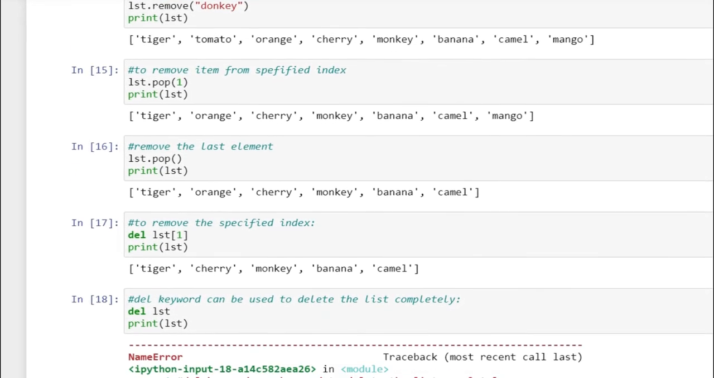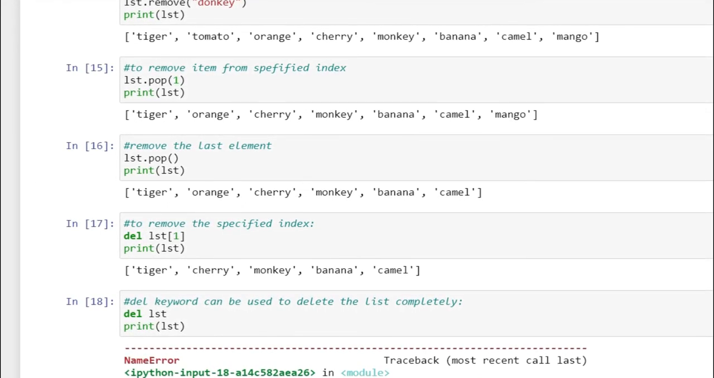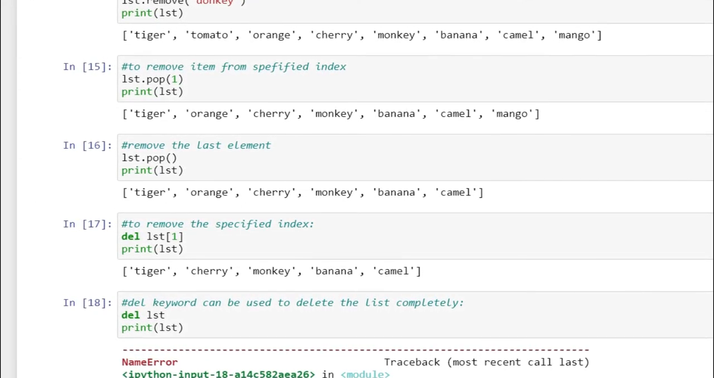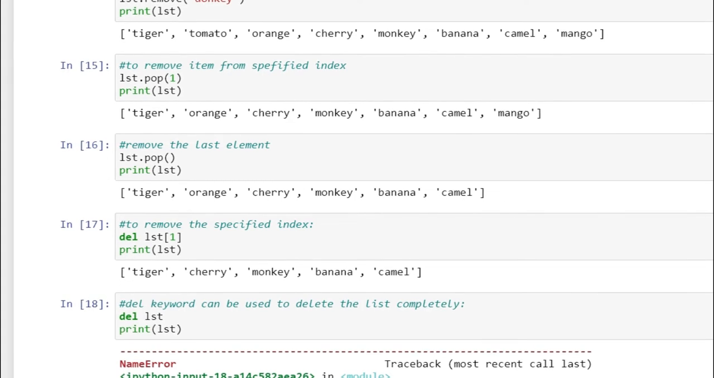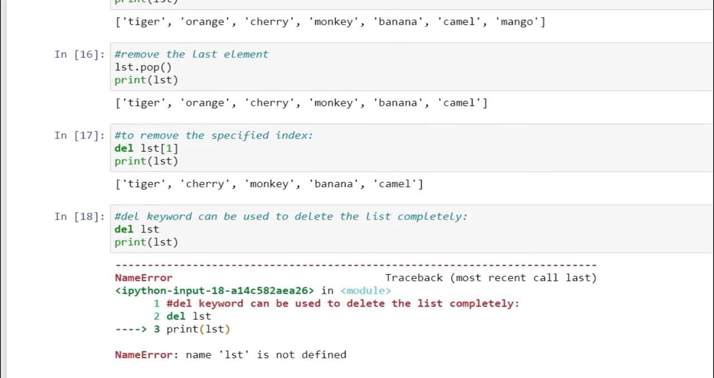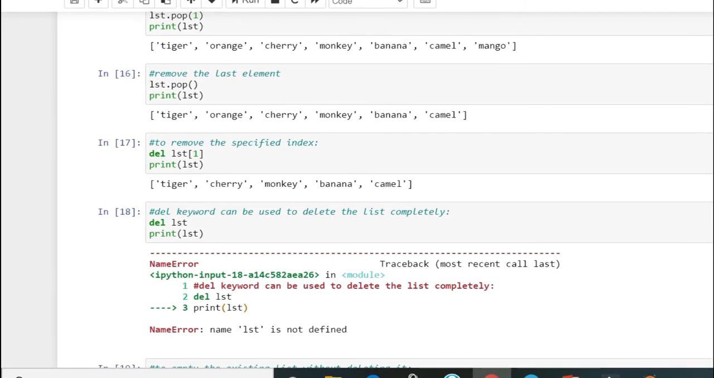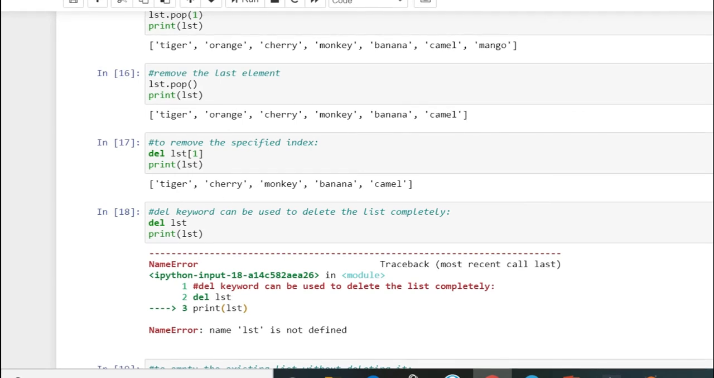If we do not specify an index and use the pop method, it will just remove the last element. Here we have used it, and before we had mango in the list, now the last element mango is not there. We can also use the del keyword to remove the item at a specific index. So here we are using del lst[1]. Here we had orange, but now orange is removed.